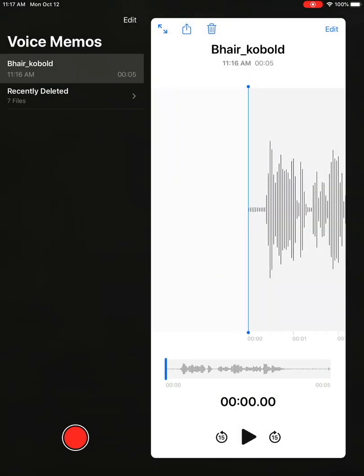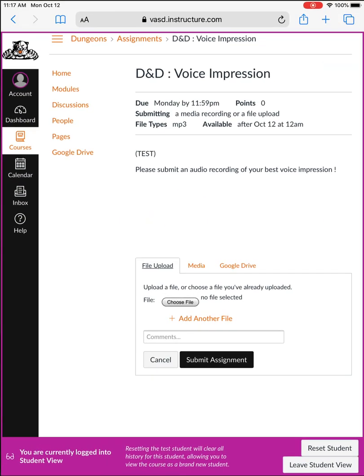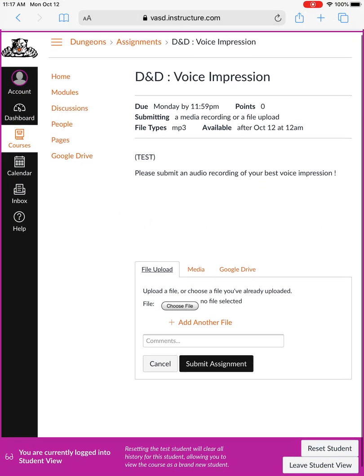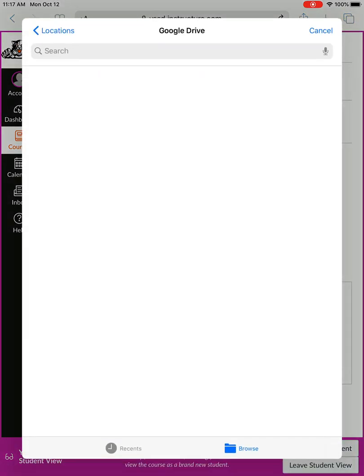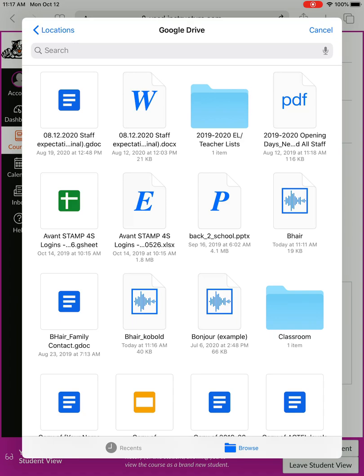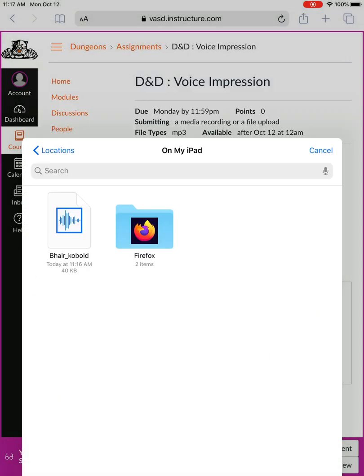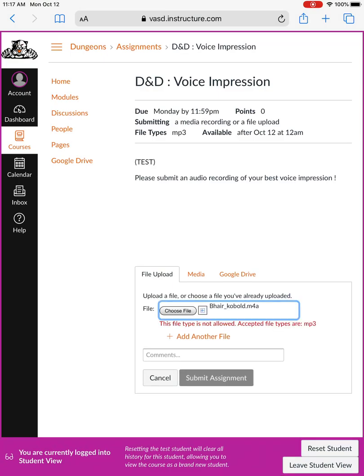So now that we have our recording saved, we've got it named, we've got it the correct file and everything, I can then come back to the assignment, choose file, and let's see if the M4A one will work on my iPad. Let's try uploading that. Oh, the file type's not allowed. Okay, so clearly this teacher has restricted it to only MP3s.